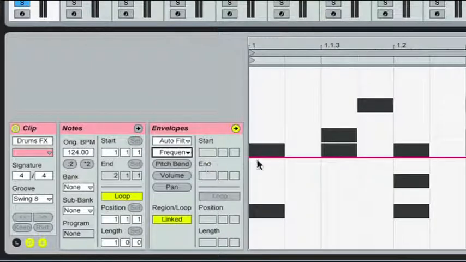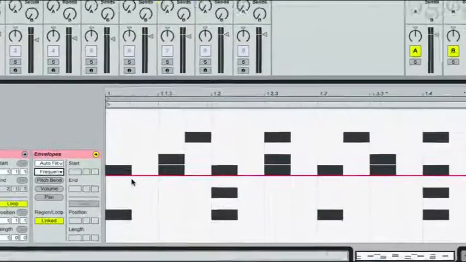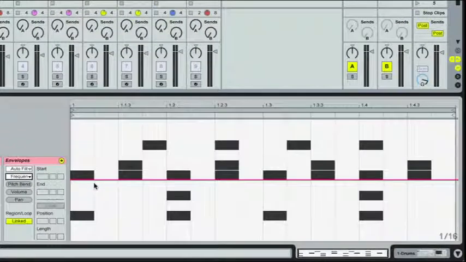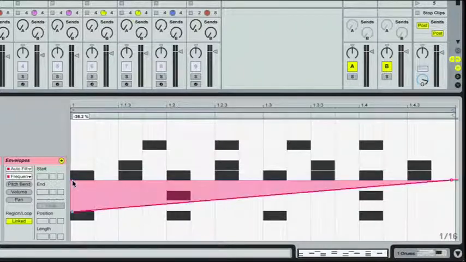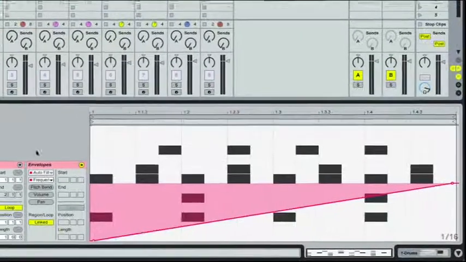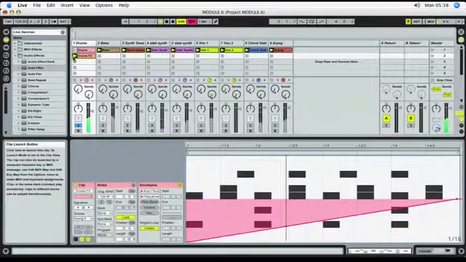We can now see the filter frequency as represented by the pink line, and we have to add some hinges to the line to allow us to move it around. To create a hinge, simply double-click anywhere on the pink line and a small circle appears. We can make 2 hinges and arrange them like this. Now we've got 2 drum loops, one with effects and one without.